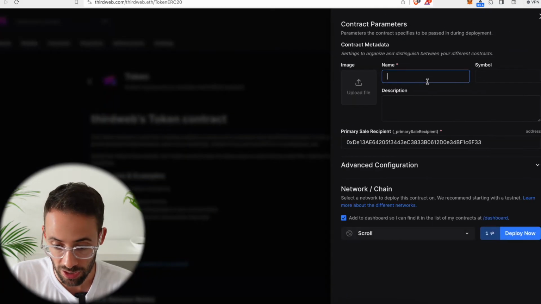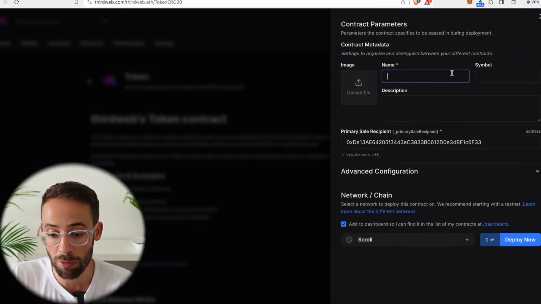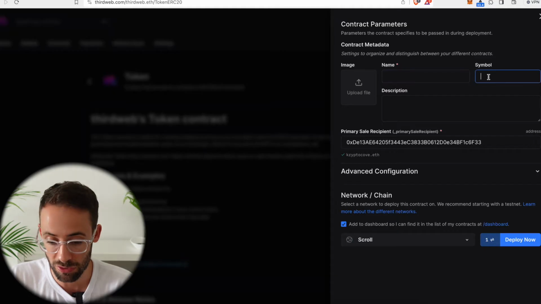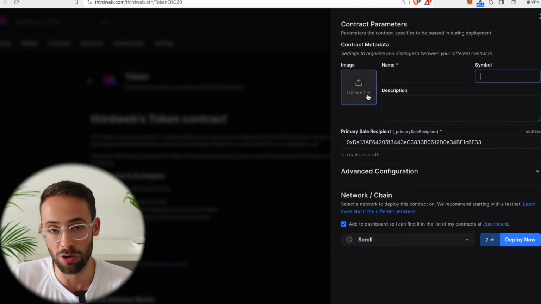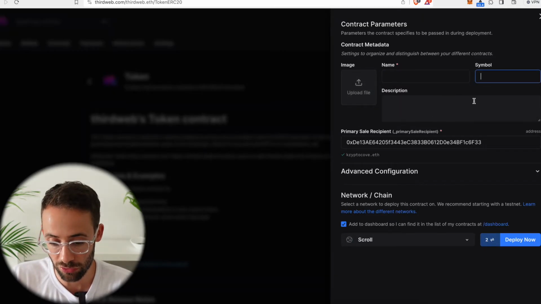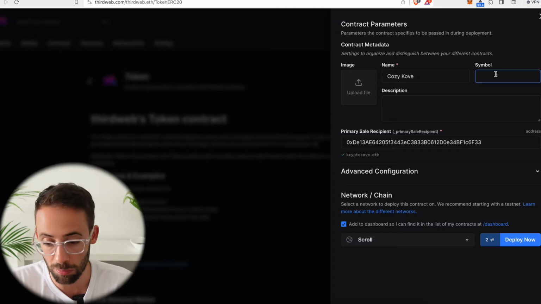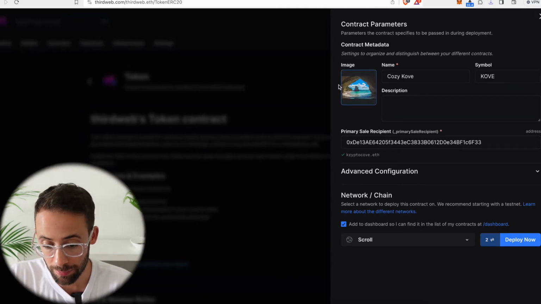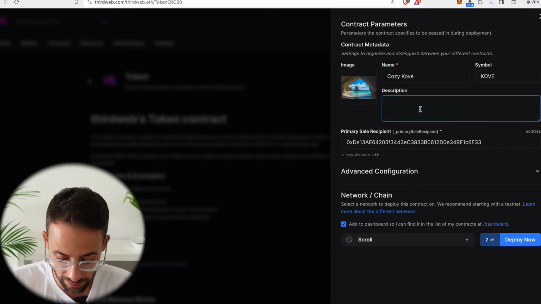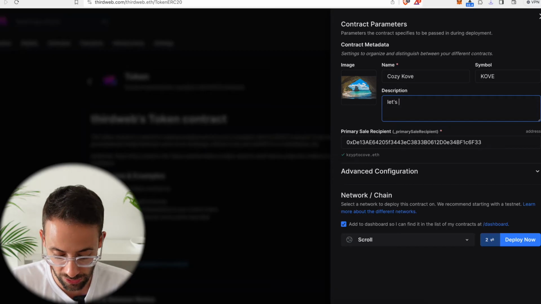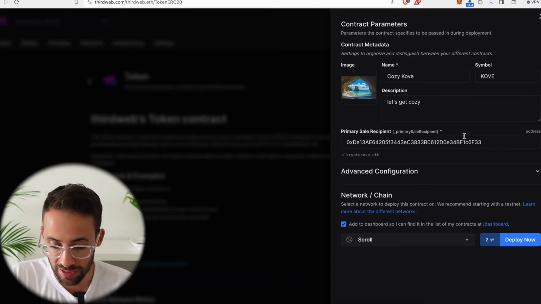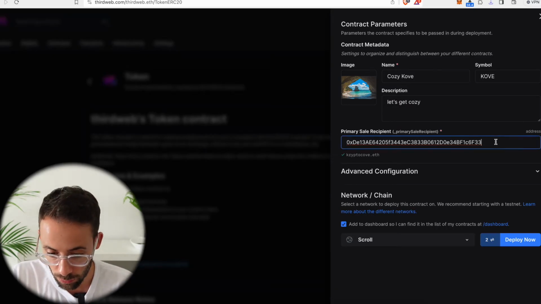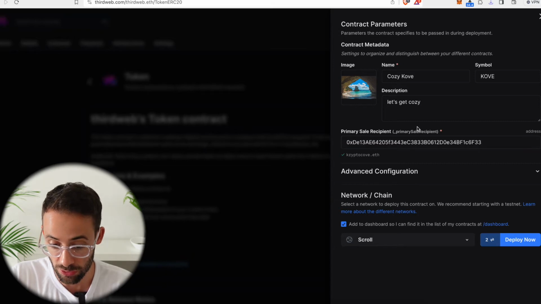And when you do this, you're gonna have to create the name of the token, you're gonna have to come up with a ticker symbol, and it's optional, but you can also upload an image or add a description to this. So let's say that I wanna call my token Cozy Cove and I want the ticker symbol to be Cove. Well, I can do that. I'll upload a little image of a Cozy Cove and I'll say in the description, let's get cozy. This next line here is where you select which wallet you want tokens that you mint to go to. So it'll just be cryptocove.eth for me.